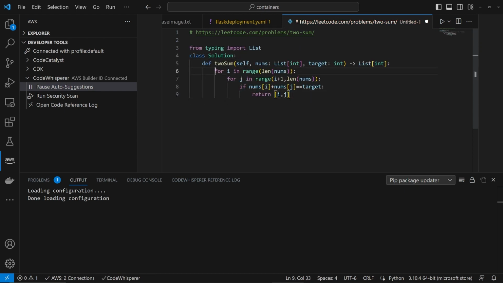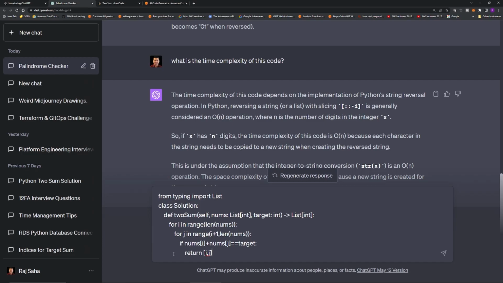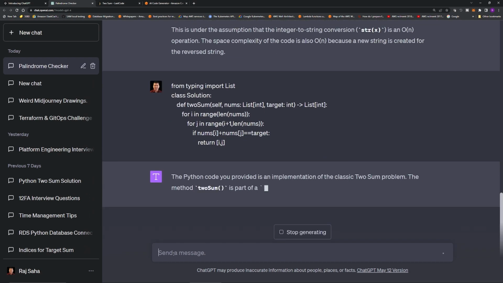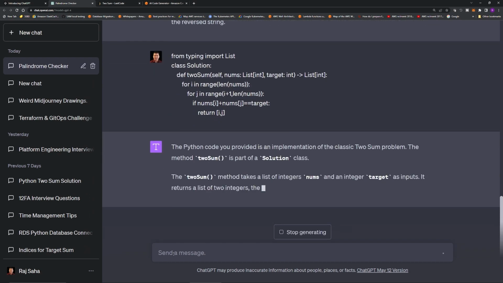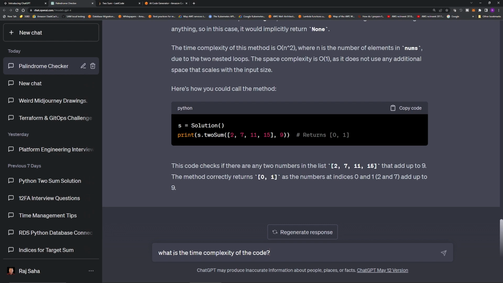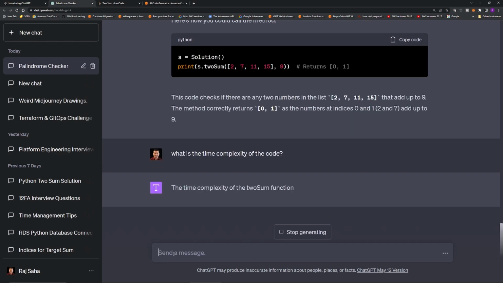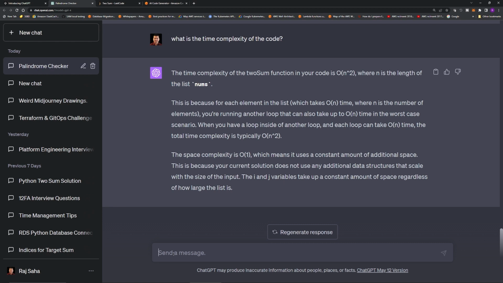Now, as you could see, this code has two for loops. So if I make ChatGPT explain the code and the time complexity, this will be O of n squared, but let's check it out. Let's paste it. You don't even have to give any prompt. ChatGPT will start explaining the code. What is the time complexity of the code? This should be O of n squared. Okay, so O of n squared is not good.